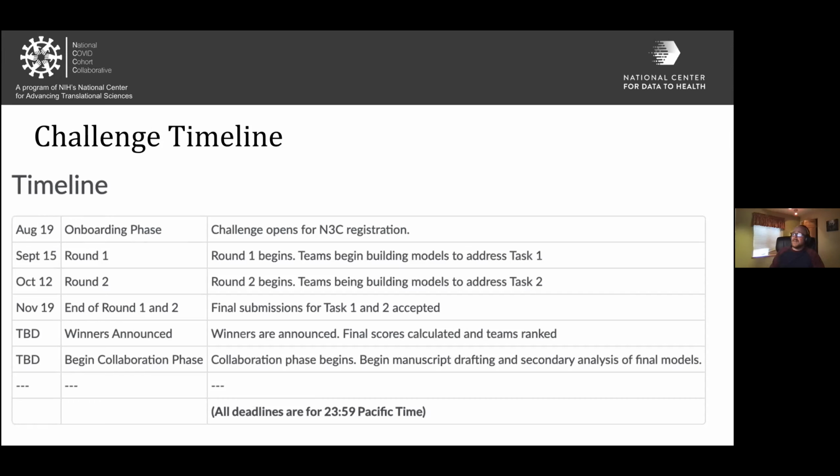And then on October 2nd, we're starting task 2. And then we're expecting 2 workbooks, or 1 workbook for each task, essentially.